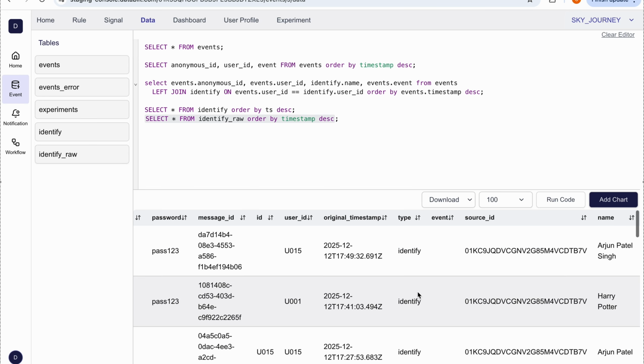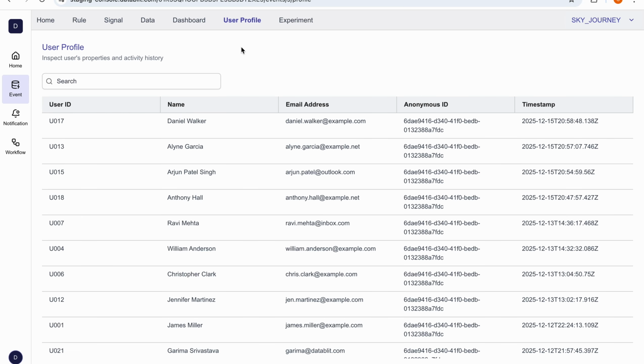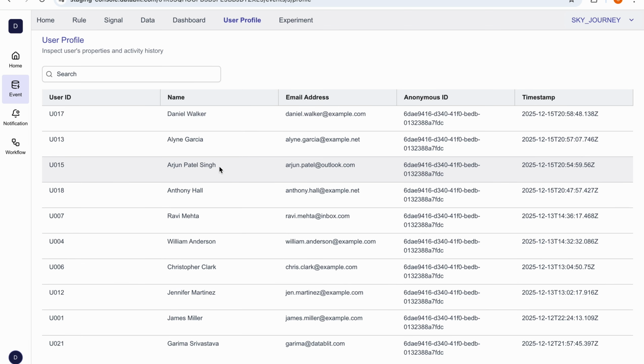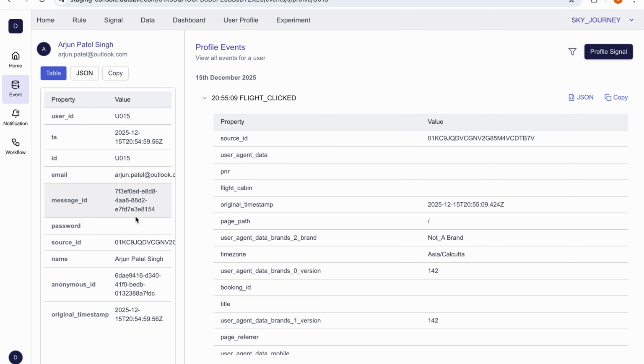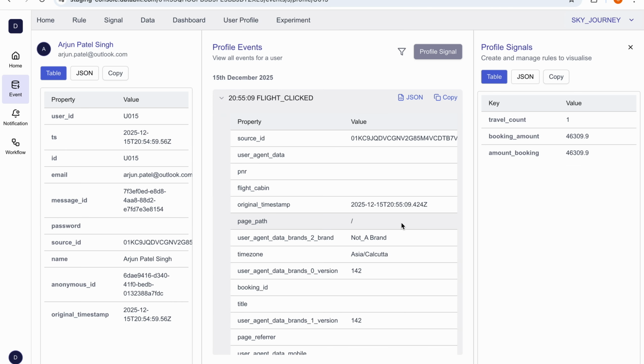To view the detailed profile of each user as events are collected for each user, click the user profile tab for a 360-degree view of a specific user. Here we can see the list of users. Click to analyze the user in detail. Its traits like name, email, events like flight booked, flight selected, and signal. We will discuss signal later in this series.